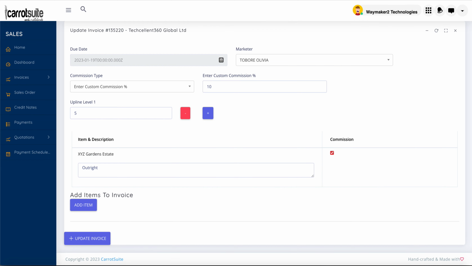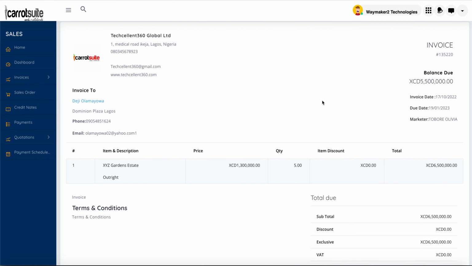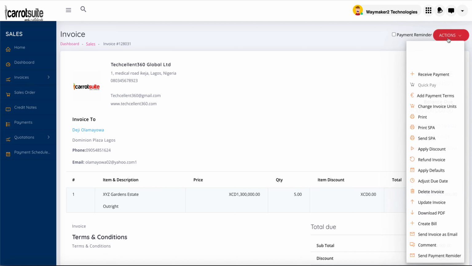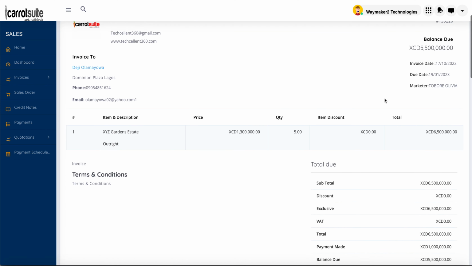So back to the sample we're using. From here, we've already indicated the commission percentage, selected the marketer, and then indicated the item we are charging the commission on. Then we just click on update invoice. So now the invoice is updated. And then you can see the marketer name is now displaying here. So what we do now, let's add payment to confirm that what we've done is working.